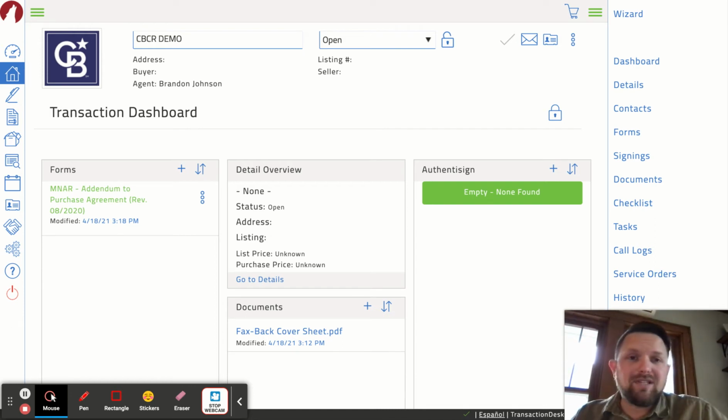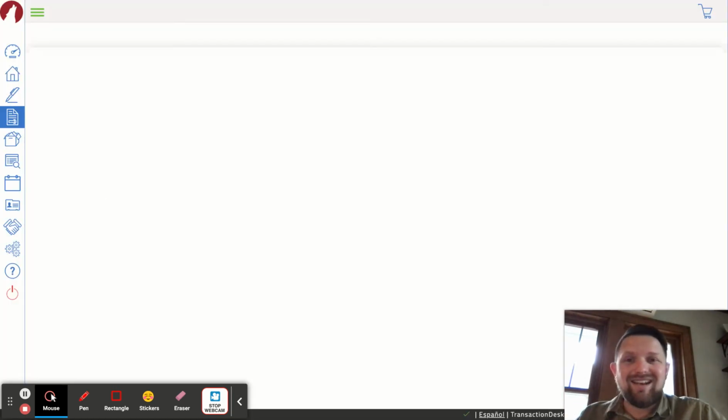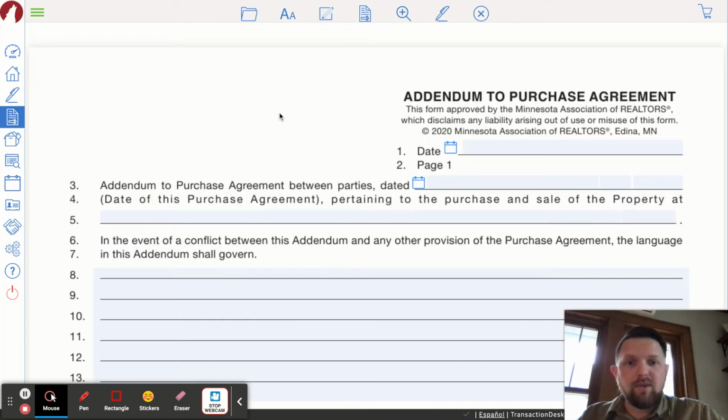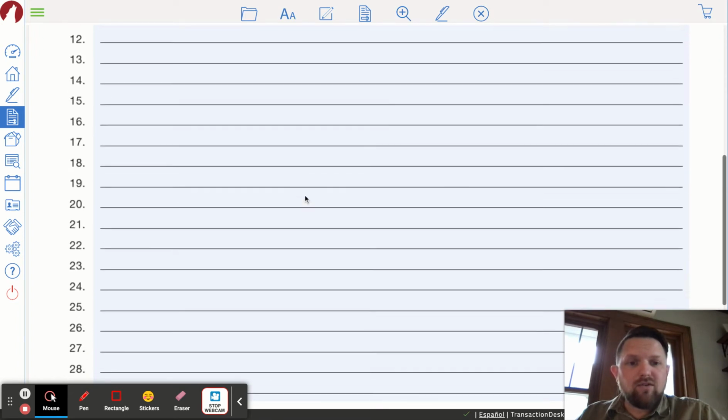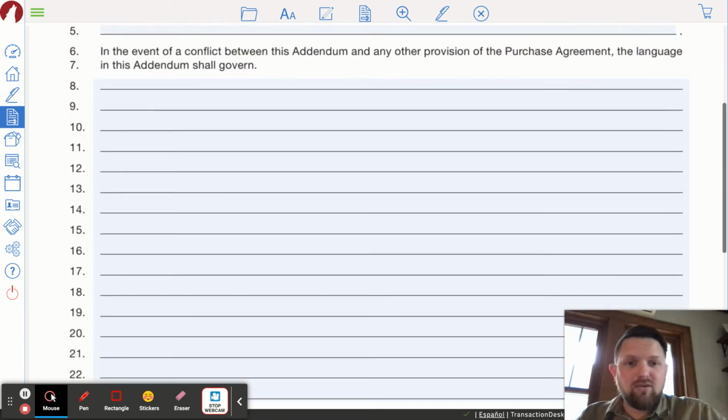The reason you're going to do this is because the language is a little bit lengthy to make sure that it's covering your buyer's intentions as needed. And so I would recommend you put it on a whole separate addendum. So you're going to just add the blank addendum to PA form. Okay, so you'll pull that up inside of your transaction. Okay, you see it's just the blank one here.